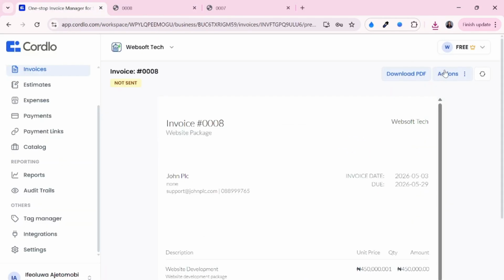The next section is to click on actions. From here you can export, duplicate, and delete the invoice.